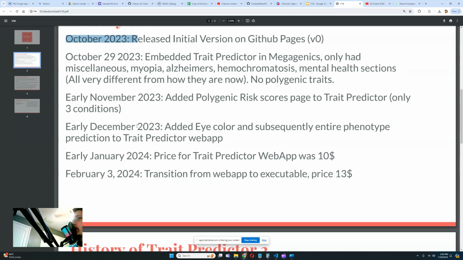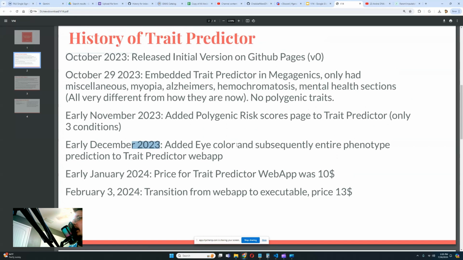In early December 2023, I added eye color, and subsequently, after a couple of weeks, at first I only added the eye color predictions, and it was only HERC2 OCA2 based, so it was based on OCA2 and HERC2 genotypes. But then I decided I'm going to add some more phenotypes. I'm going to add more genes, and I'm going to add more phenotypes. And subsequently, I added the entire phenotype prediction from Nashakot onto my Trait Predictor web application.